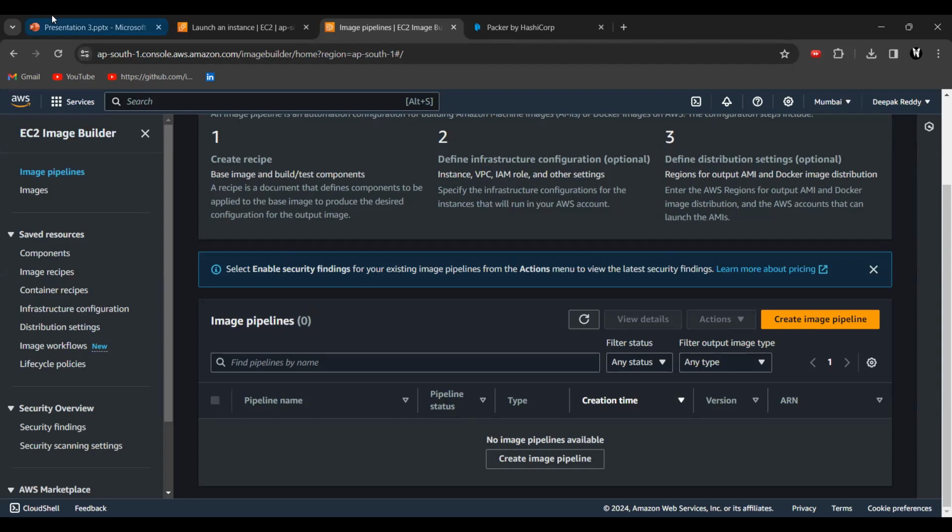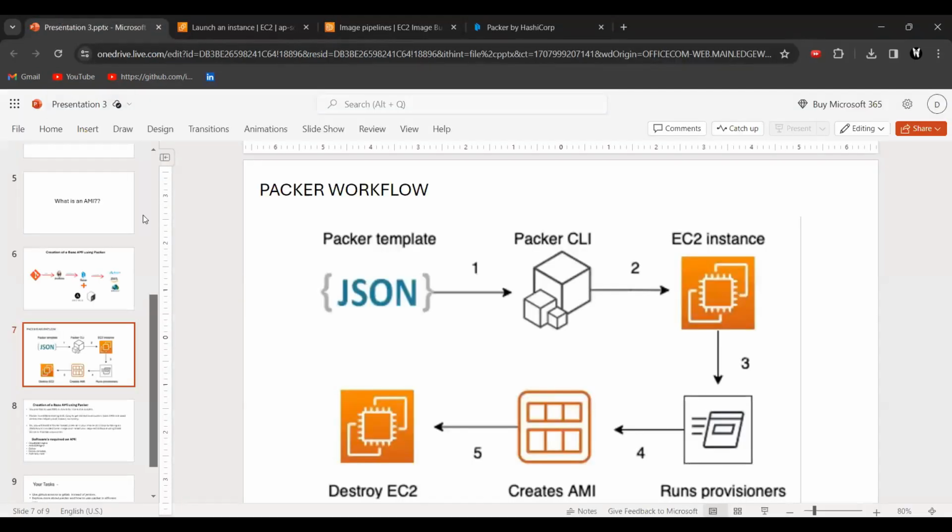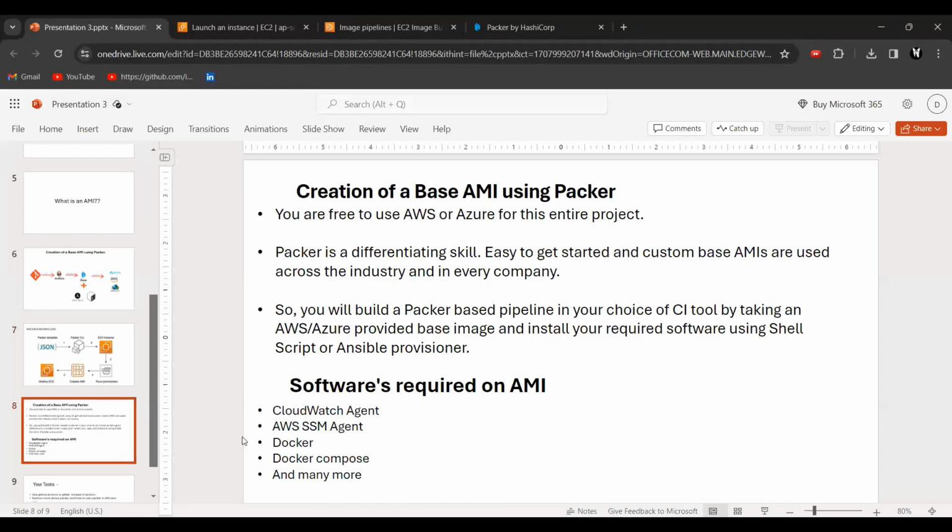Okay, fine. Let's get into the practical part. These are all softwares that need to be installed on top of the AMI. When I go through the practicals, you will understand all these things. Just don't ignore that. I'll get into the practical part.